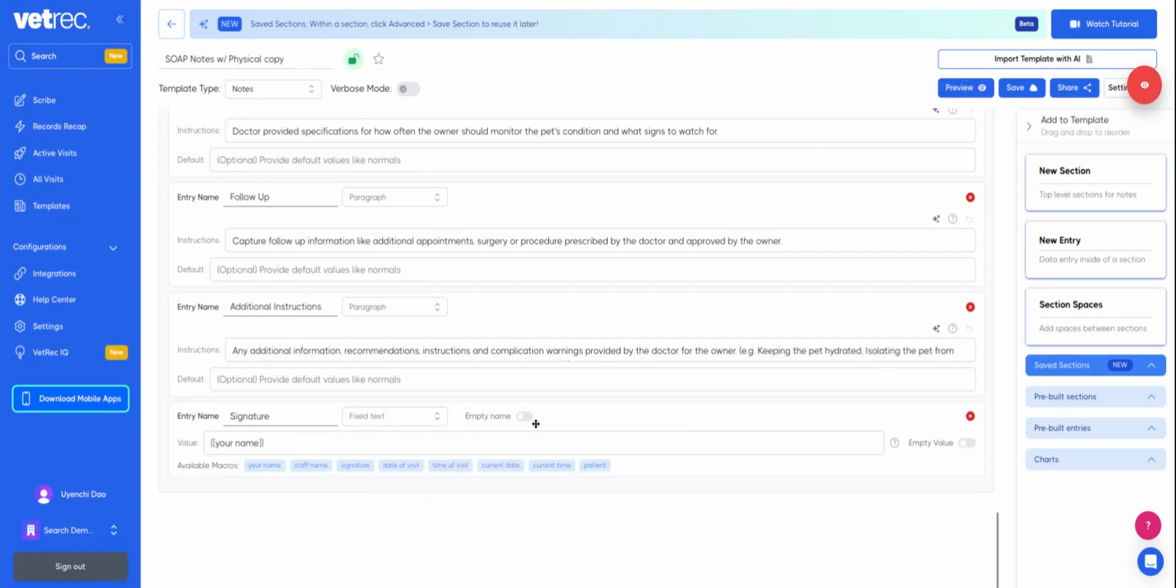And that's how you can further style your templates. Hope you have fun creating your own template.